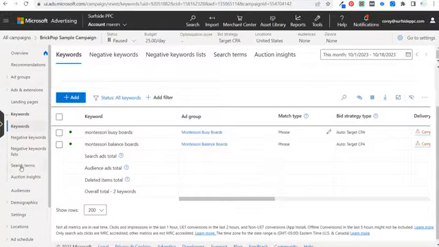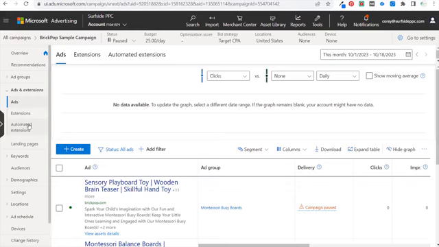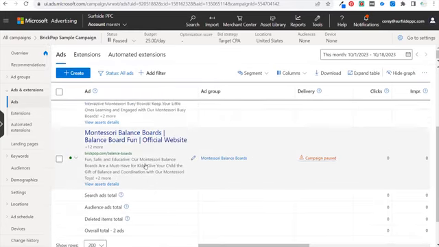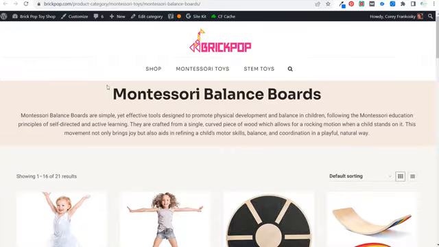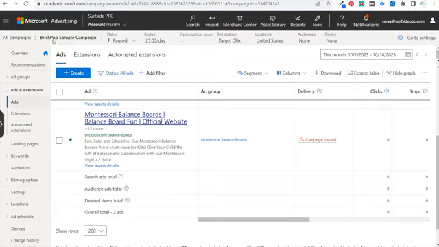And then as we come to the top here, ads and extensions. So extensions are actually called assets in Google Ads now, but we can see our ads and you could actually just click here, make sure your ads have the correct landing page. So we click on our Montessori busy boards ad or Montessori balance boards ad, goes directly to the correct page, and now we have our campaign set up and ready to run.